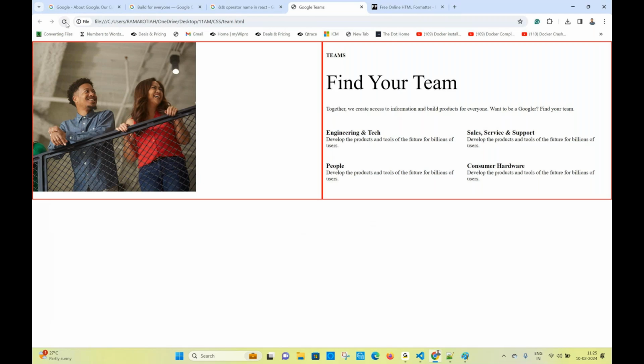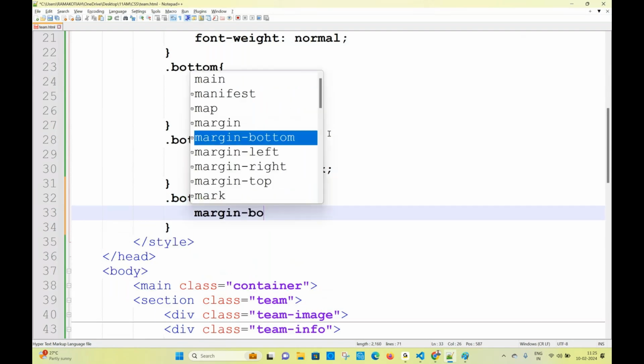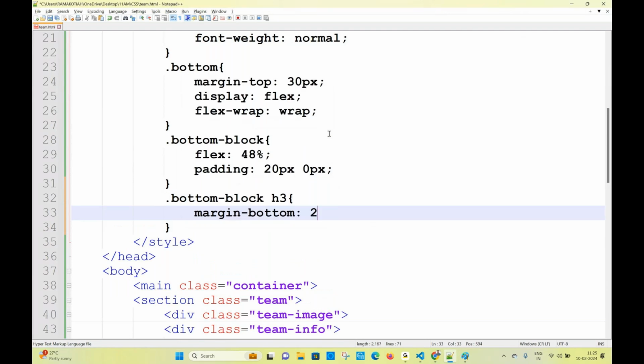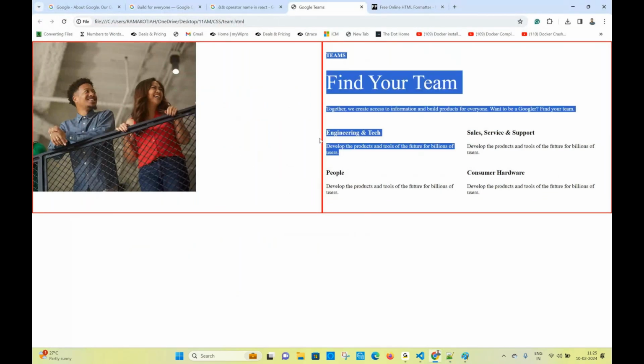What I have to do? So there should be some gap, right? There should be some gap. Dot bottom block, sorry, bottom block, it is h3, h3. Margin bottom, I'm writing 20 pixel. Is it okay? The gap is fine. Here for this para, let's write line height.